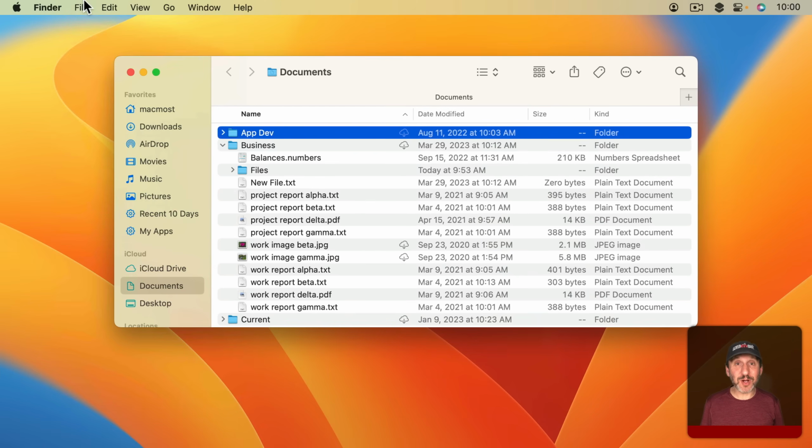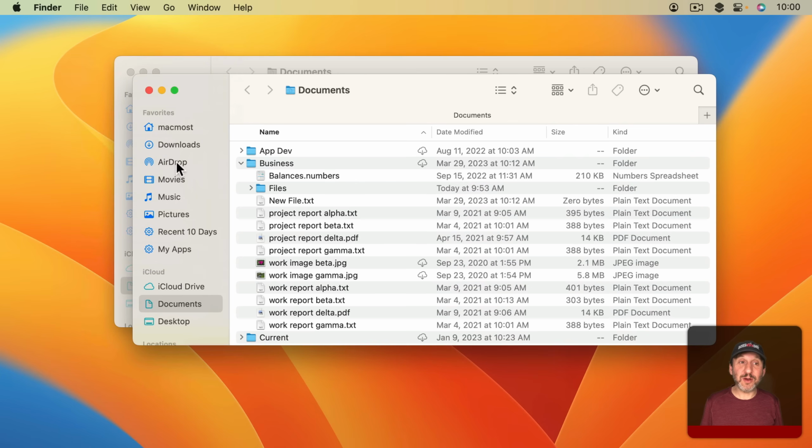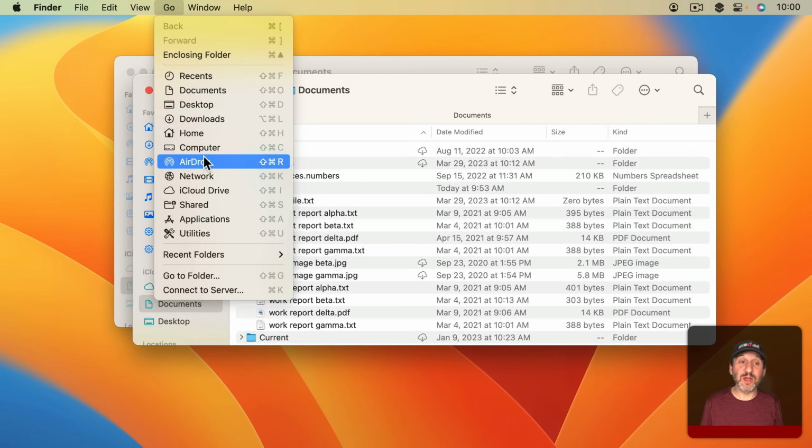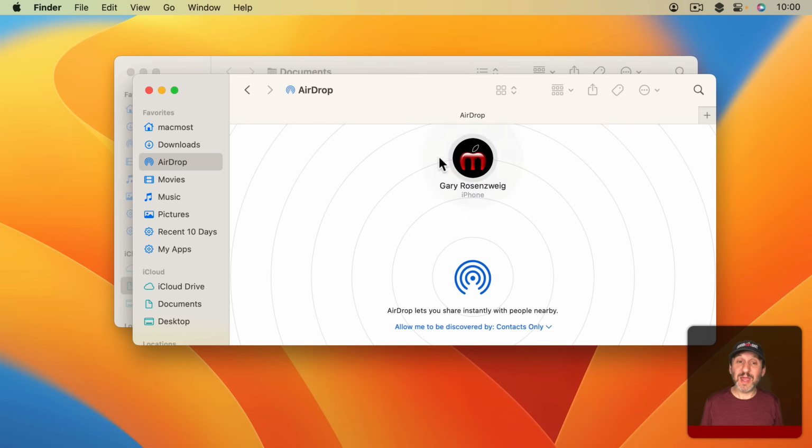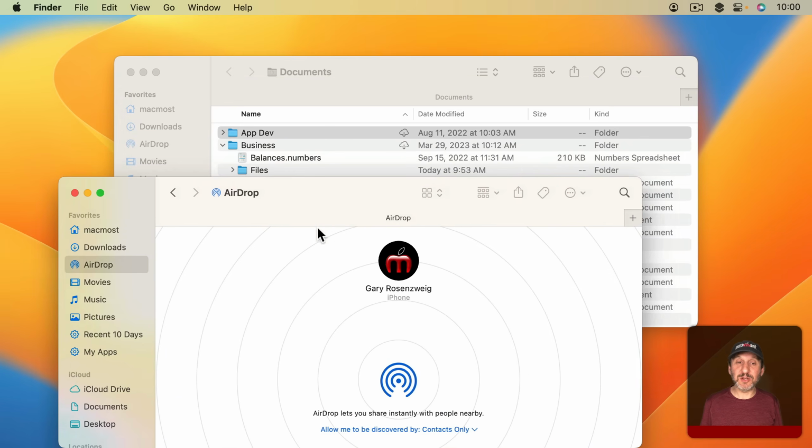Another way to do AirDrop is instead of using the Share menu you can simply create a new Finder window and go to AirDrop either using the item here in the left sidebar, or if you don't have that there you can just use Go and then AirDrop, and it shows you this interface here which has all of the other devices where AirDrop's enabled. So in this case there's my iPhone. I could simply drag and drop a file onto the device here and that would initiate AirDrop.